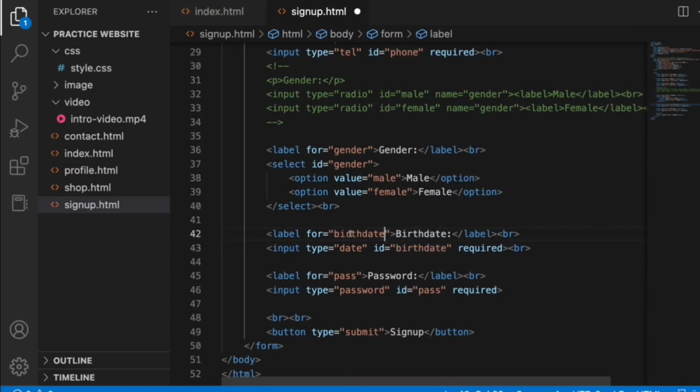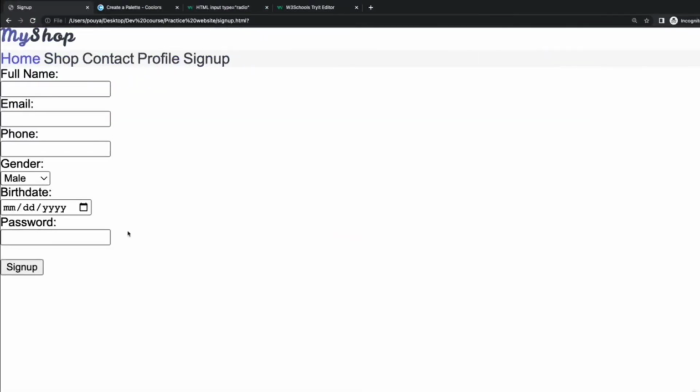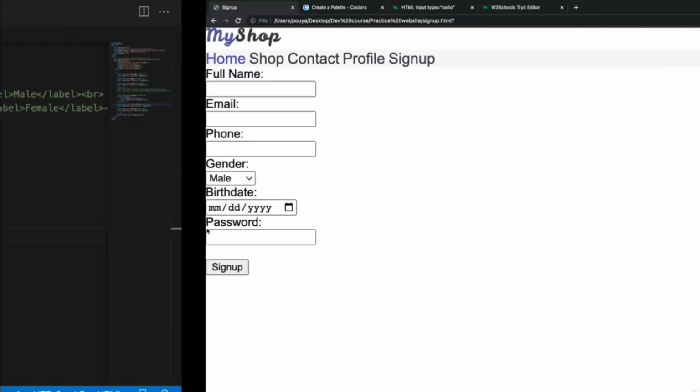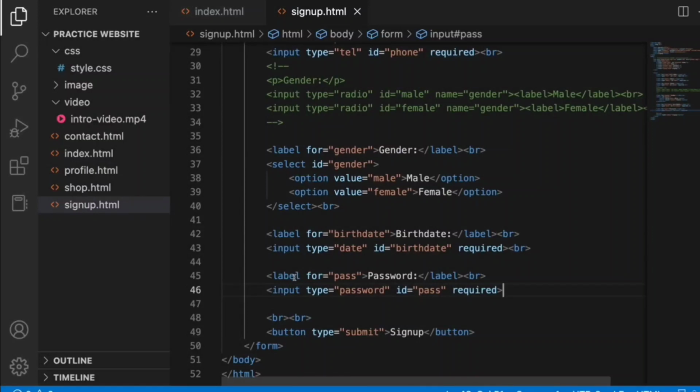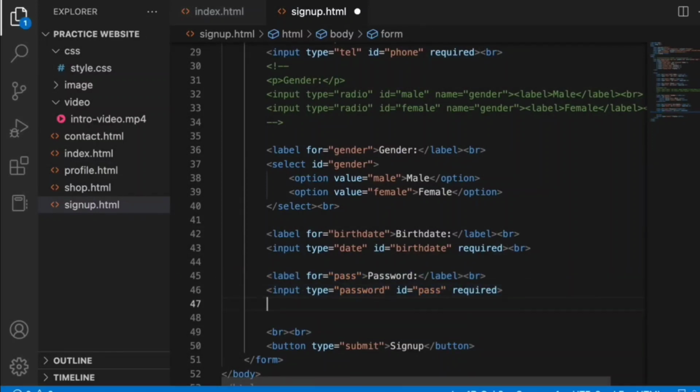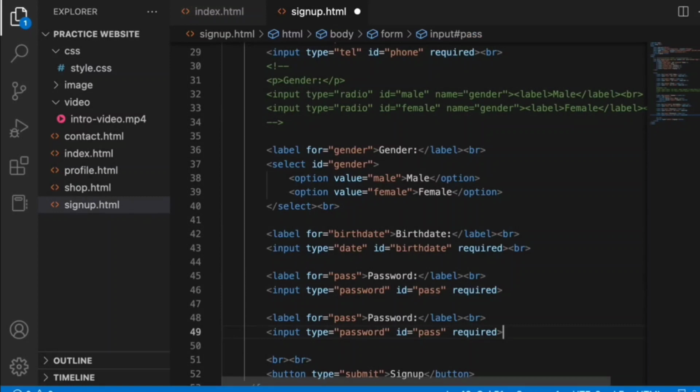And just copy and paste it here. Save it, and we have a birth date. You can click on this and select the date you want, or just add the numbers. The next thing is to add the password, which we already have. And for the next one after that, we need something to upload a file, like a profile image.